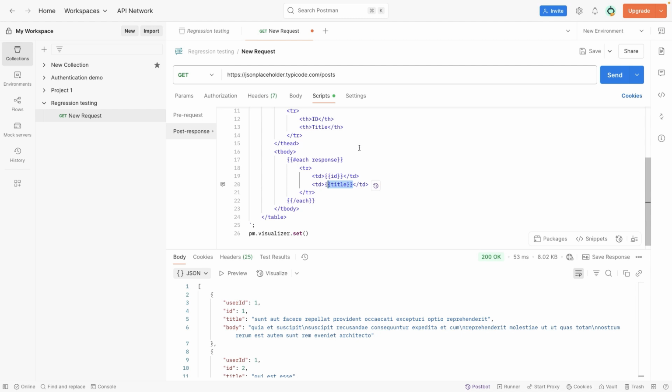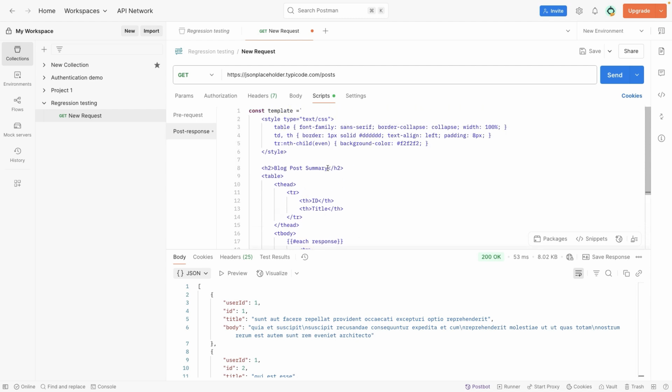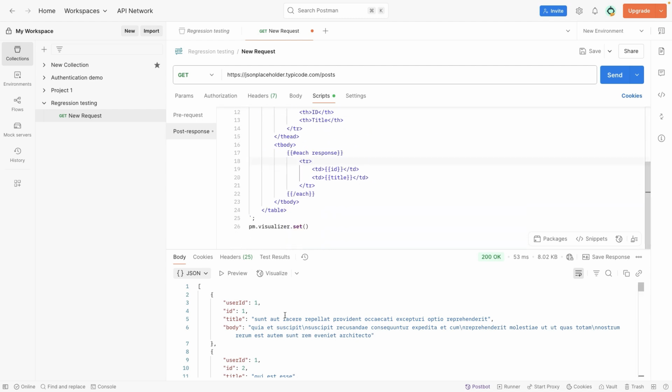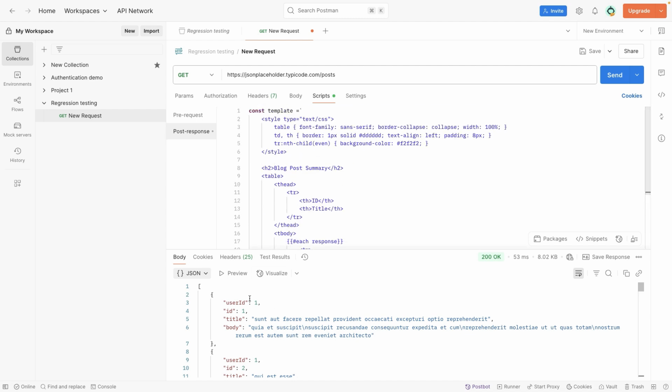It's just plain HTML with a few special things called handlebars, the things we see wrapped in two curly braces. They are the placeholders. So we are going to supply this response data. So how are we going to supply the response, the JSON, to this template?